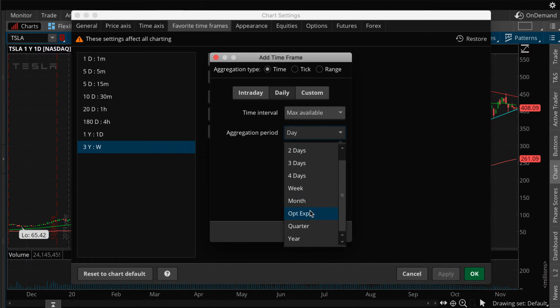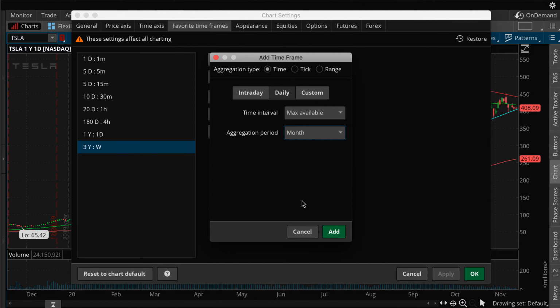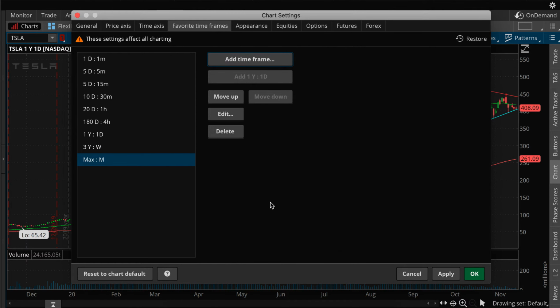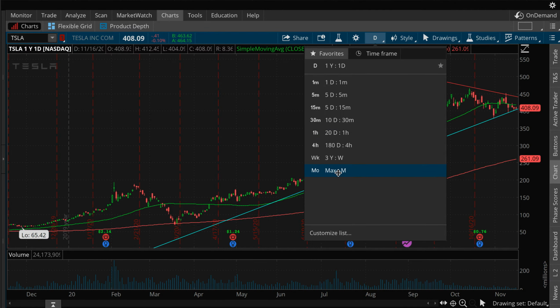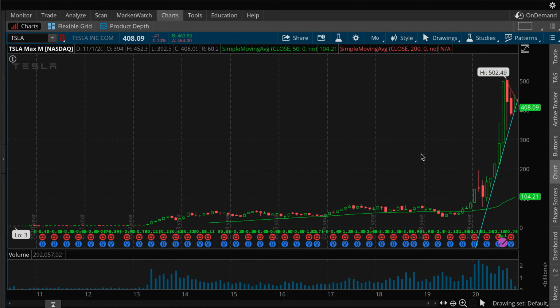But it's pretty neat. Option expiration is really interesting. A quarterly chart, yearly chart, everything. And it gives you a lot of ways to chart and see everything. So I just did maximum monthly. I'm going to apply, check it out. And now when I click here, I should see that under my favorites. And that's going to be one I'm going to check out frequently.